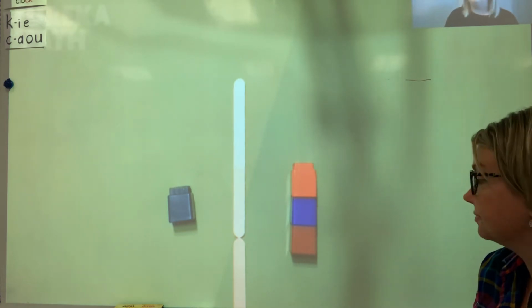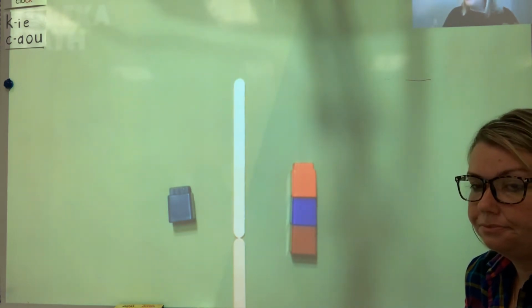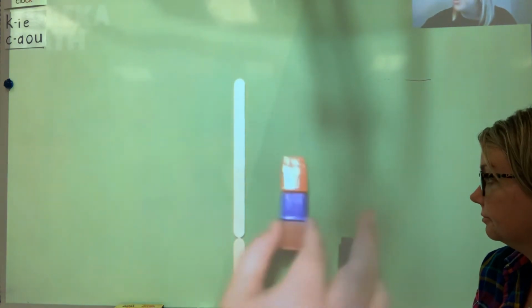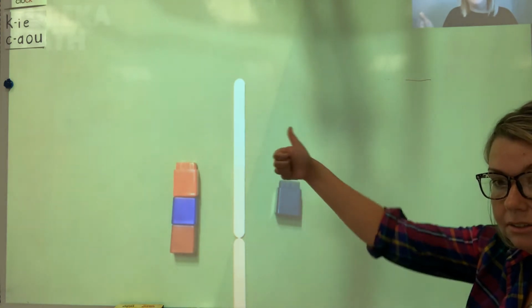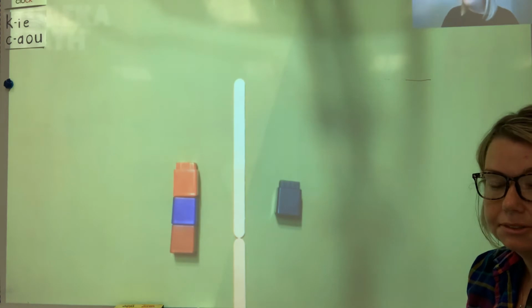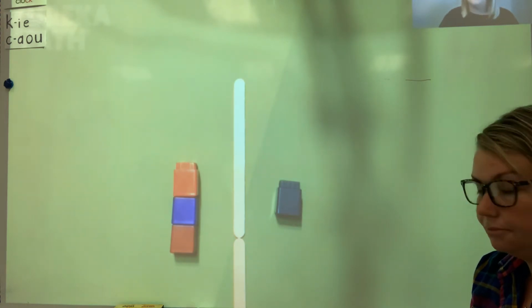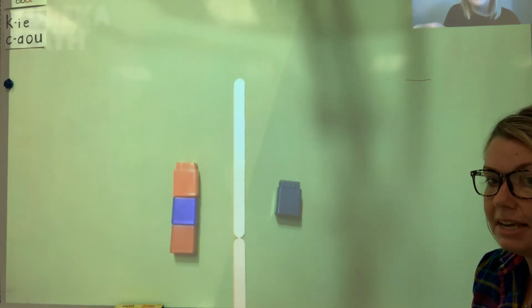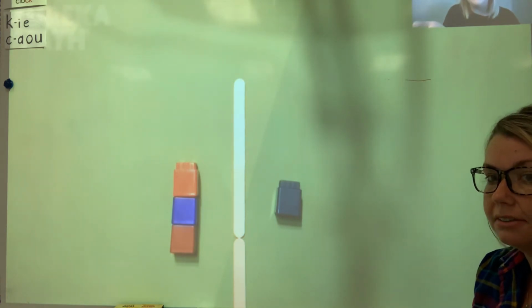Great job. I heard another friend say, that's almost exactly what I did, except I put 3 on this side and 1 on the other side. Do we still have 4 cubes? Does she still have 4? Yes. Let's say the special math sentence for this setup. 4 is the same as 3 and 1. Let's say it. 4 is the same as 3 and 1.